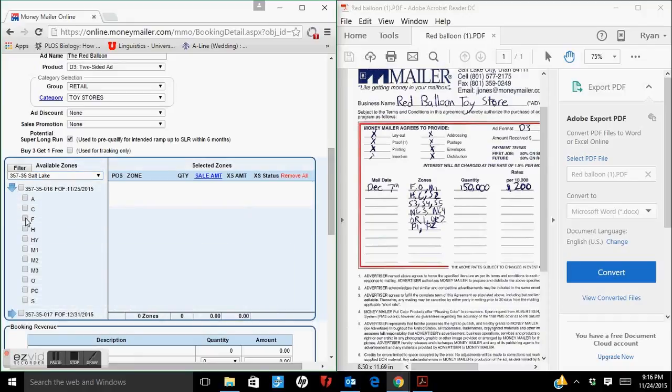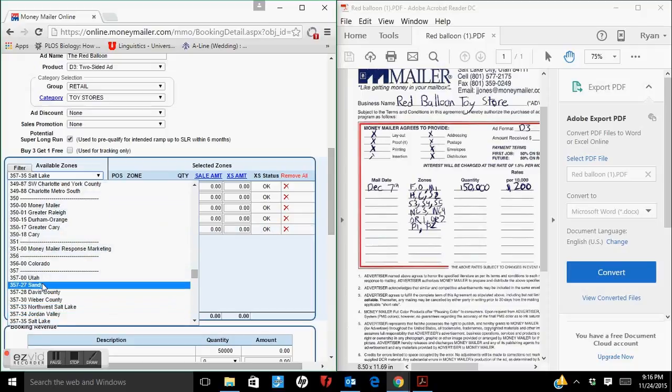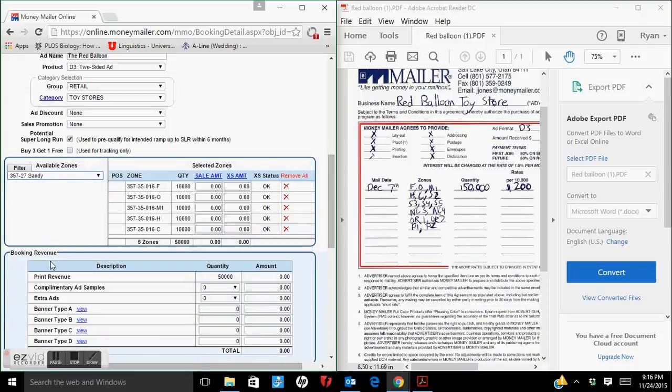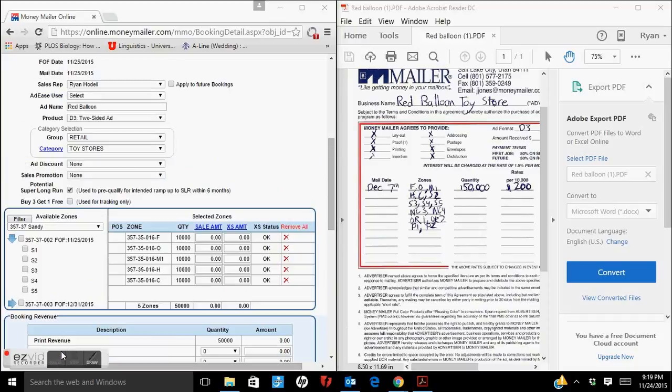So if you'll notice, we're starting up in Salt Lake County. That's the first zone. So usually we work our way from the north to the south is how we make the zones. So just keep that in mind. And then as you can see, we have groups of zones. So the first group of 5 was in Salt Lake. And then the next group of 4 is going to be in Sandy. So we're going to open up the Sandy. There we go. Got it open. And then we're going to type in S2, S3, S4, and S5 because that's on the zones.